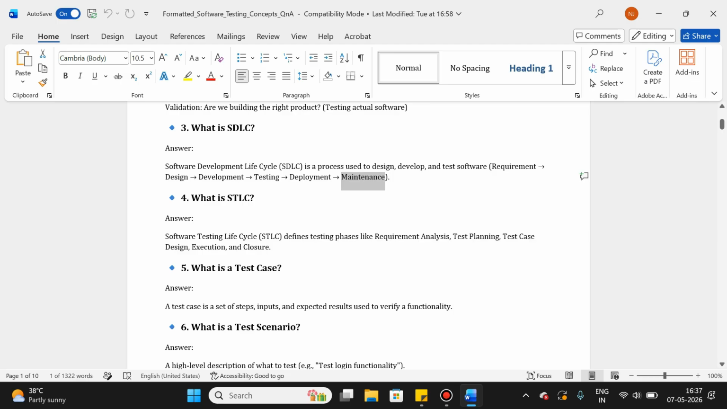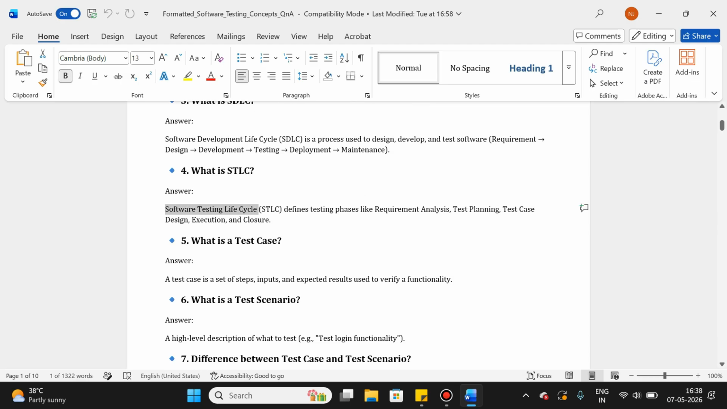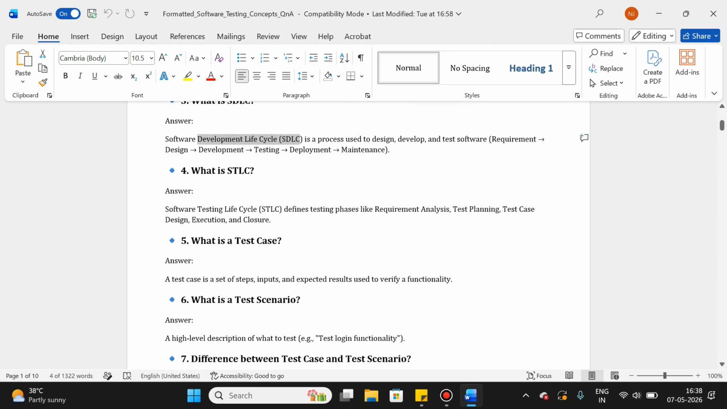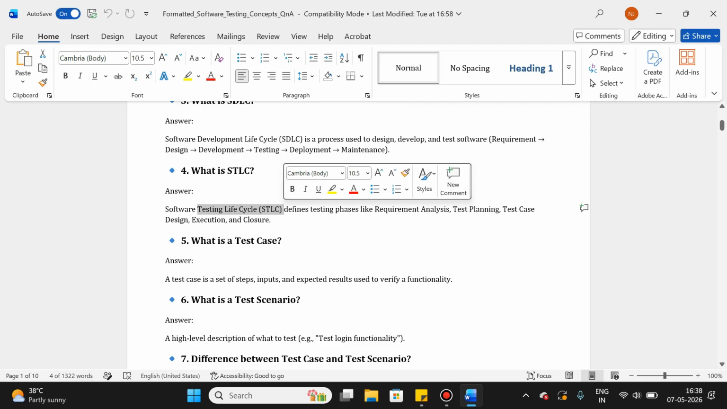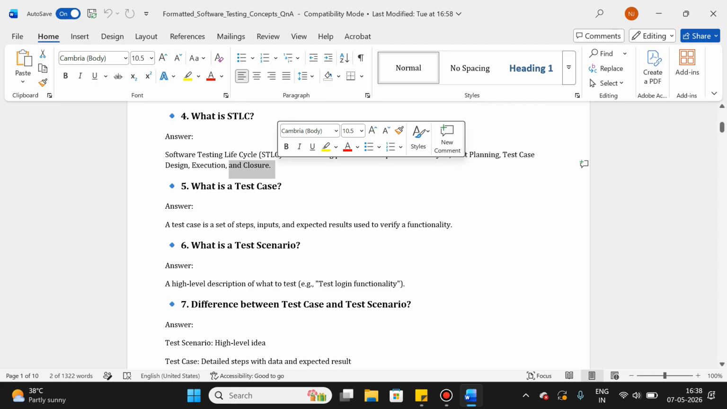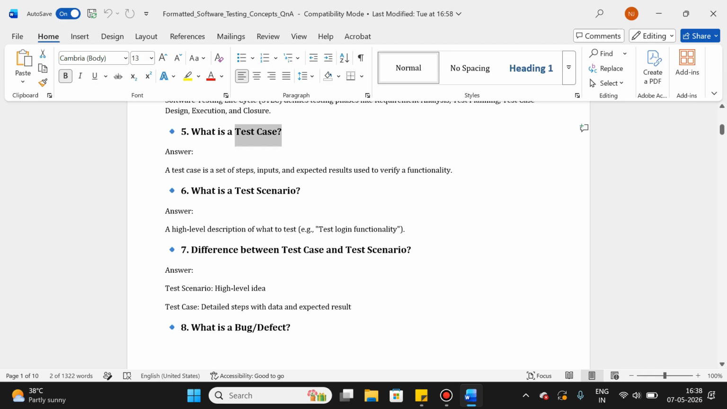Coming to fourth question, what is STLC? So it is software testing lifecycle. So SDLC is a software development lifecycle and STLC is a software testing lifecycle, and it revolves around testing, and it includes requirement analysis, test planning, test case design, execution and test closure. So yeah. Fifth question, what is a test case?